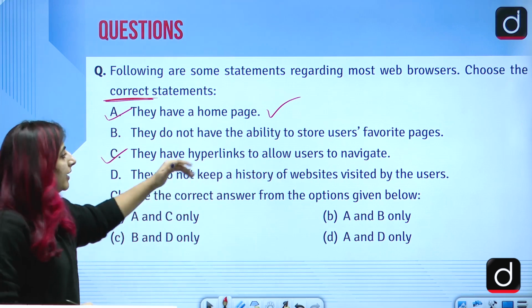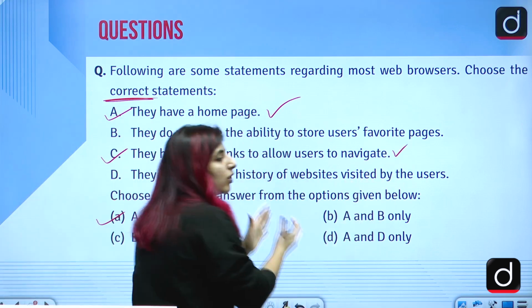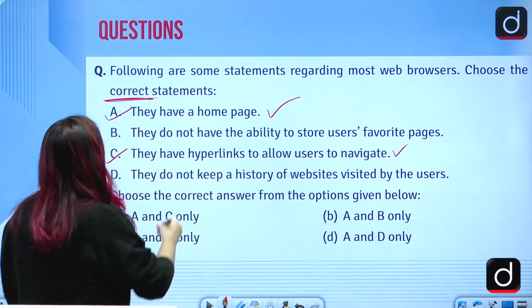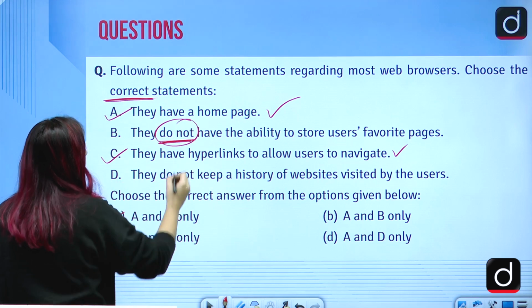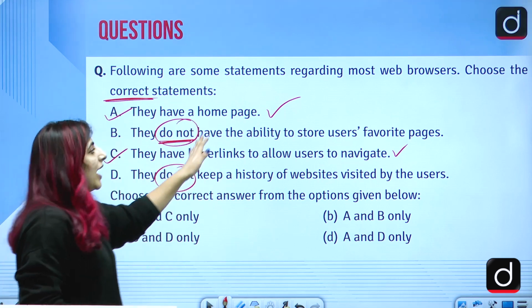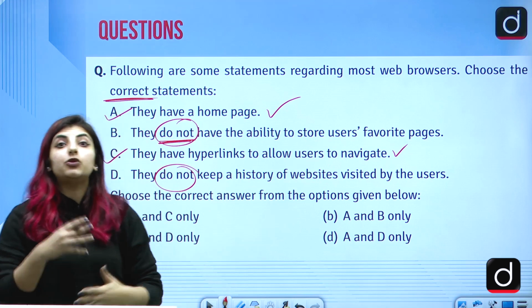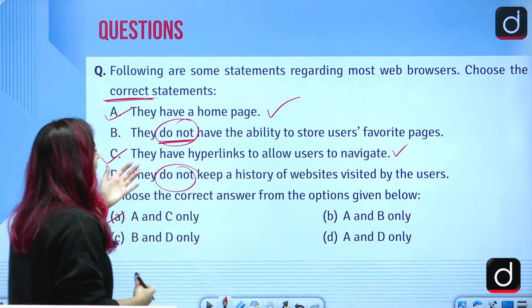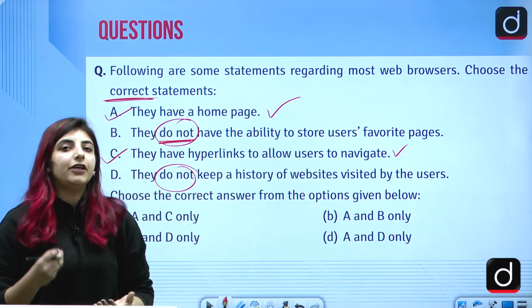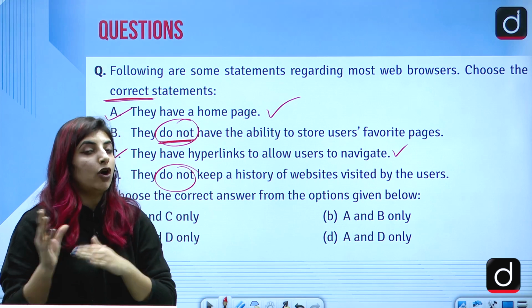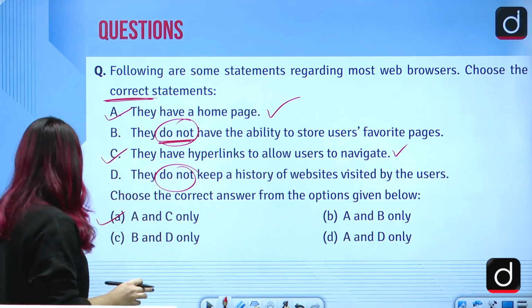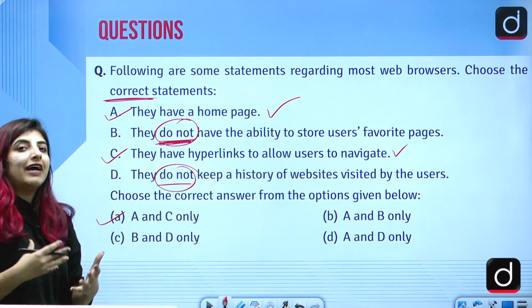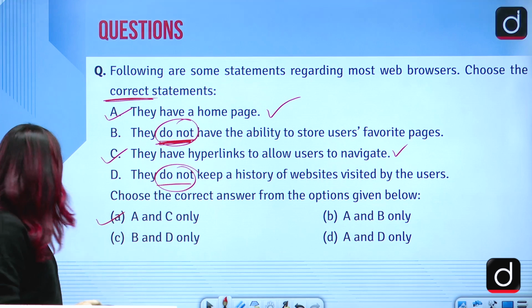Yes, they have hyperlinks to allow users to navigate from one website to another website or one web page to another web page. And here the statement would have been correct if it had not used "do not", because they do have the ability to store users' favorite pages using cookies, correct? Or you can bookmark your favorite pages. They also keep a history of websites visited by the users if you are using them in normal mode and not in incognito mode, correct? So A and C are correct, because if these were the ones where "do not" had not been used, these two would also be the correct options.